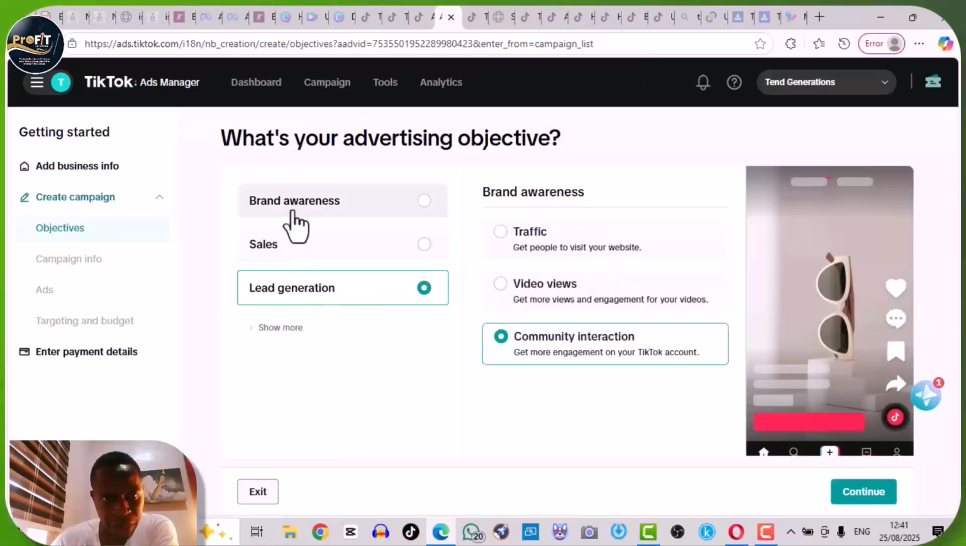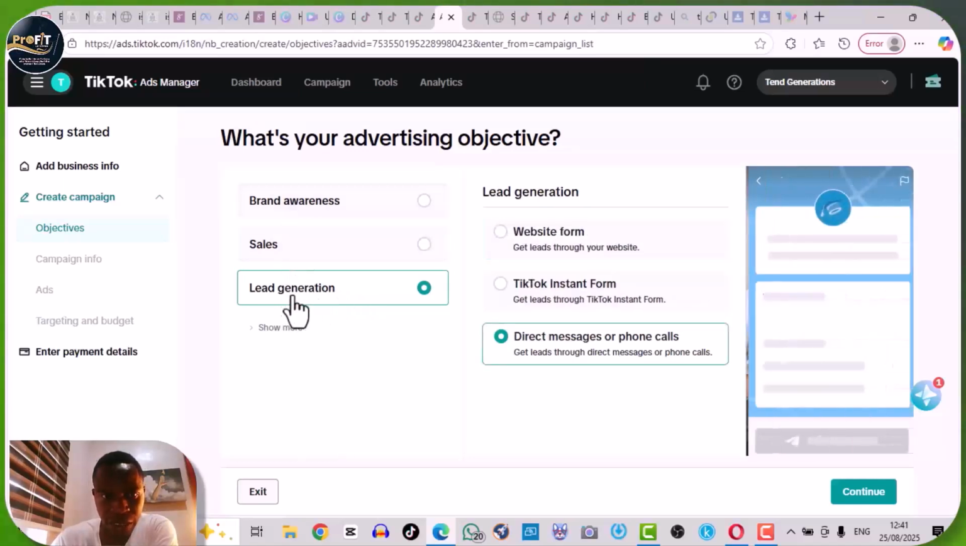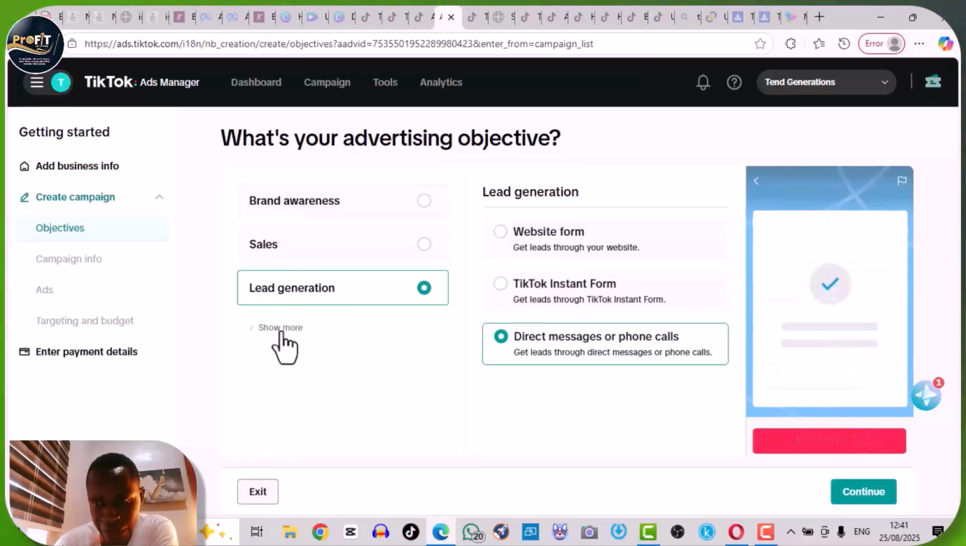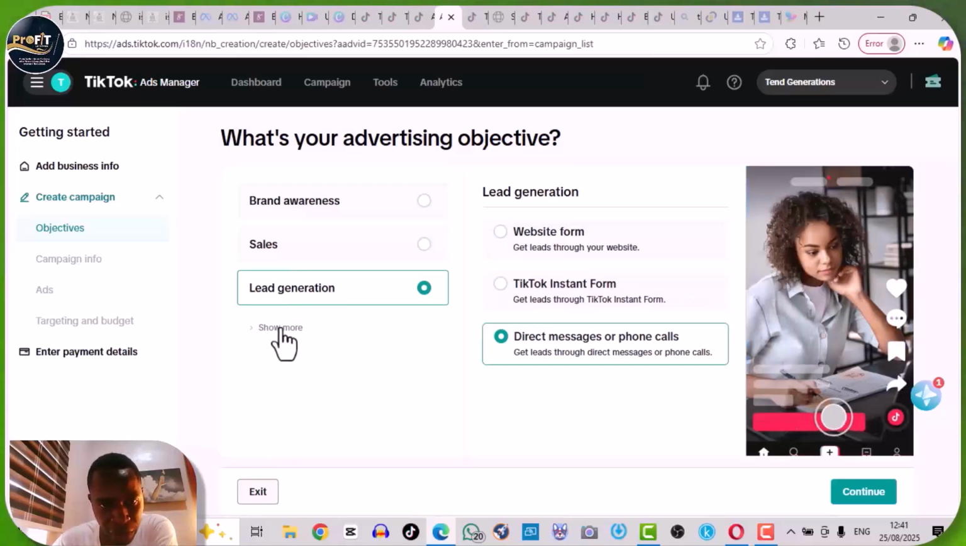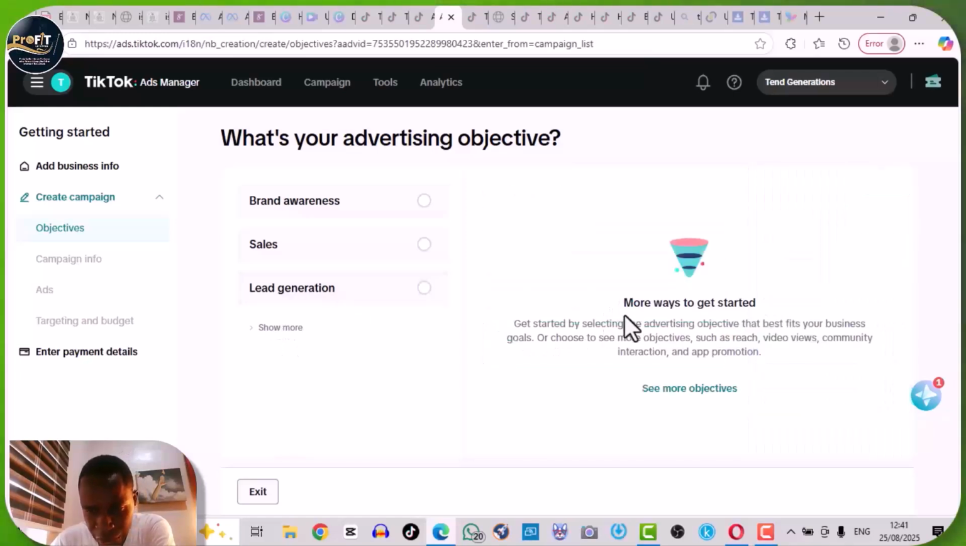Now under the last, which is lead generation, you'll see where it says show more. So I want to click on that. Let's see what is under there. Okay, so I click on show more. Now here it says more ways to get started. It says get started by selecting the advertising objective that best fits your business goals, or choose to see more objectives such as reach, video views.